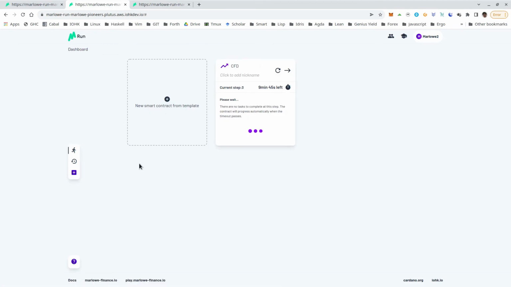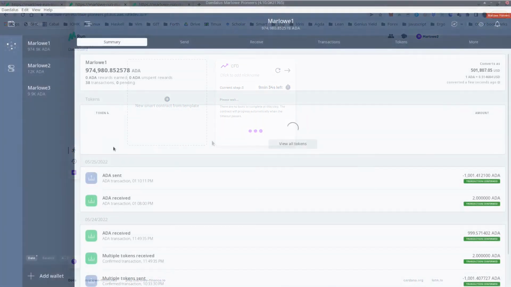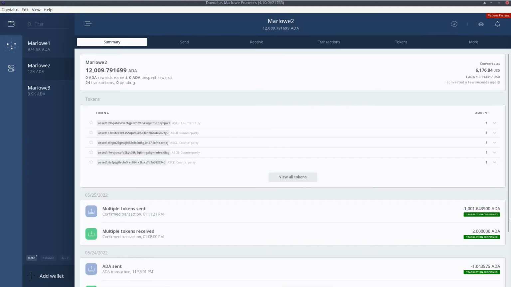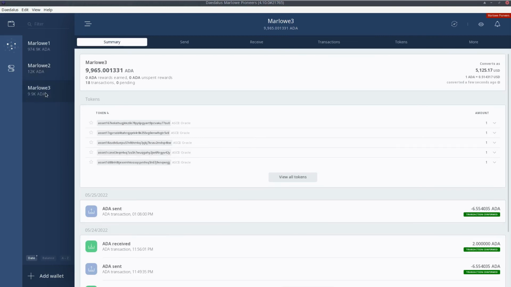So while we're waiting, we can have a look at our wallets to prove to ourselves that this is not just some simulation in the browser, but actually has an effect on the blockchain. You see here, Marlowe One wallet, the one linked to the party, sent 1000 ADA. So that was this deposit. If we switch to Marlowe 2, which is linked to the counterparty, we see something similar. Also the deposit of 1000 ADA. In Marlowe 3, we see this payment.